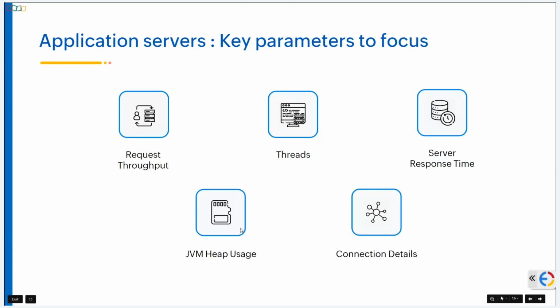Applications Manager empowers you to monitor the JVM heap usage effectively. By monitoring the heap usage, you can proactively monitor your application's memory footprint, prevent memory-related issues, and ensure optimal performance. While JVM heap usage is crucial, it's not the only metric for ensuring optimal application server health. Similar to JVM heap usage, Applications Manager allows you to configure alerts for server response time and thread utilization. This proactive approach ensures that you're notified of potential issues before they impact users or application stability.